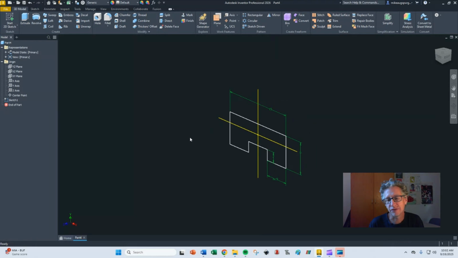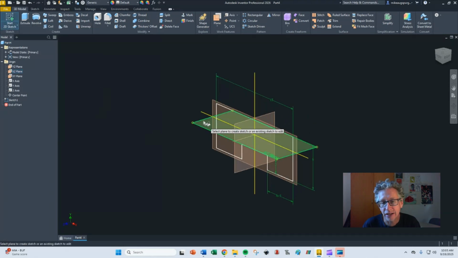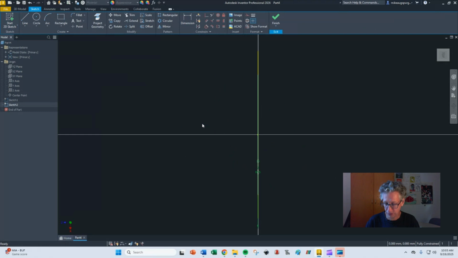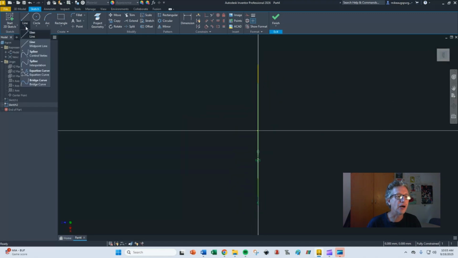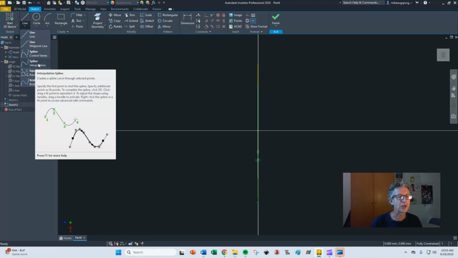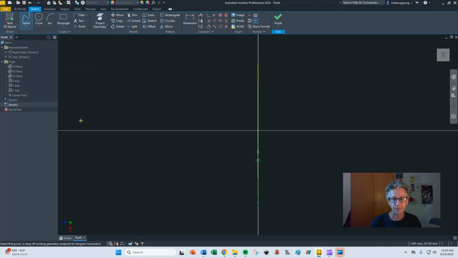But to sweep it, I have to make a path. And so let's make a sketch. I'm going to make a sketch on this surface. And that surface, as you can see, is going to run through the center of my profile. So let's do a spline, and I want a spline where I can actually control where the line goes. So we're going to use an interpolated spline. And this doesn't matter too much. I'm going to make sure that my spline goes through the origin.